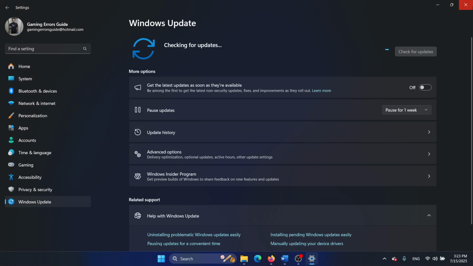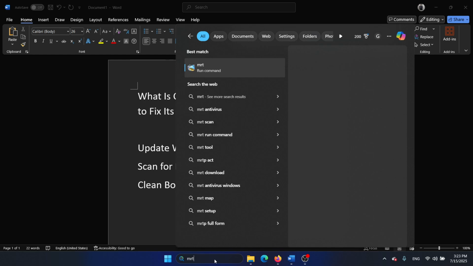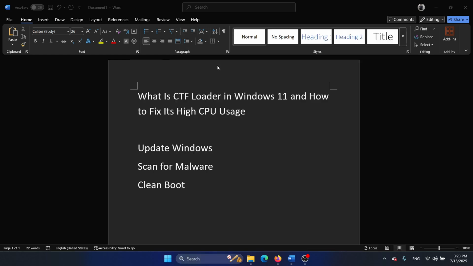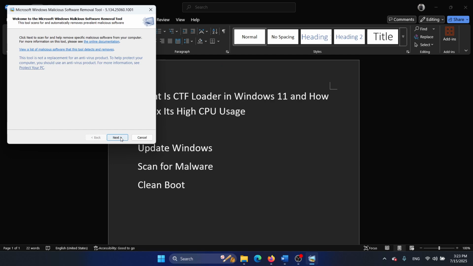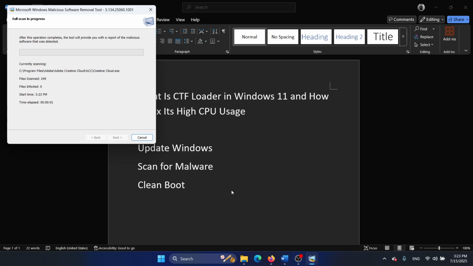The next solution is to scan for malware. Search for MRT in the Windows search bar and open MRT. This will open the malware removal tool. Click on next, select full scan, click on next and let it run.